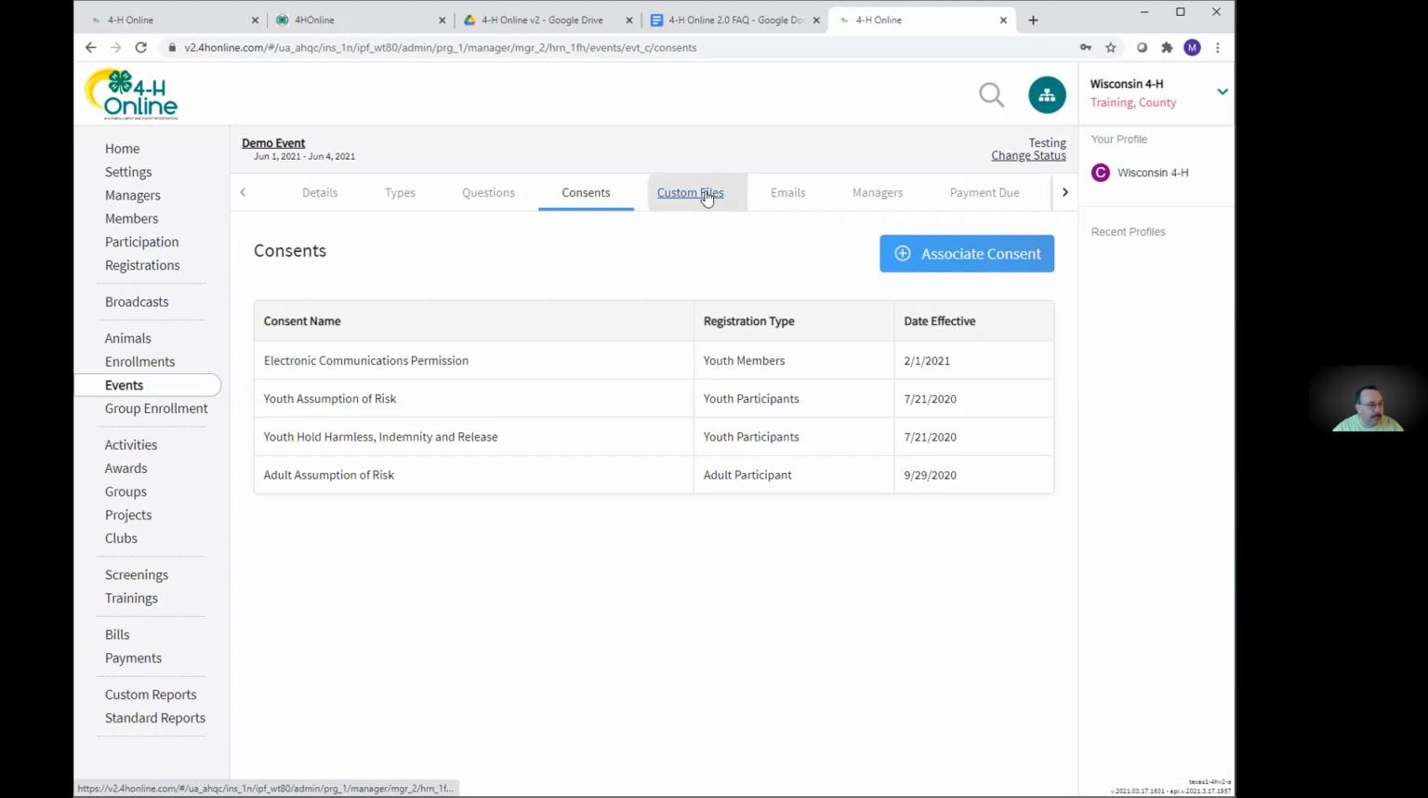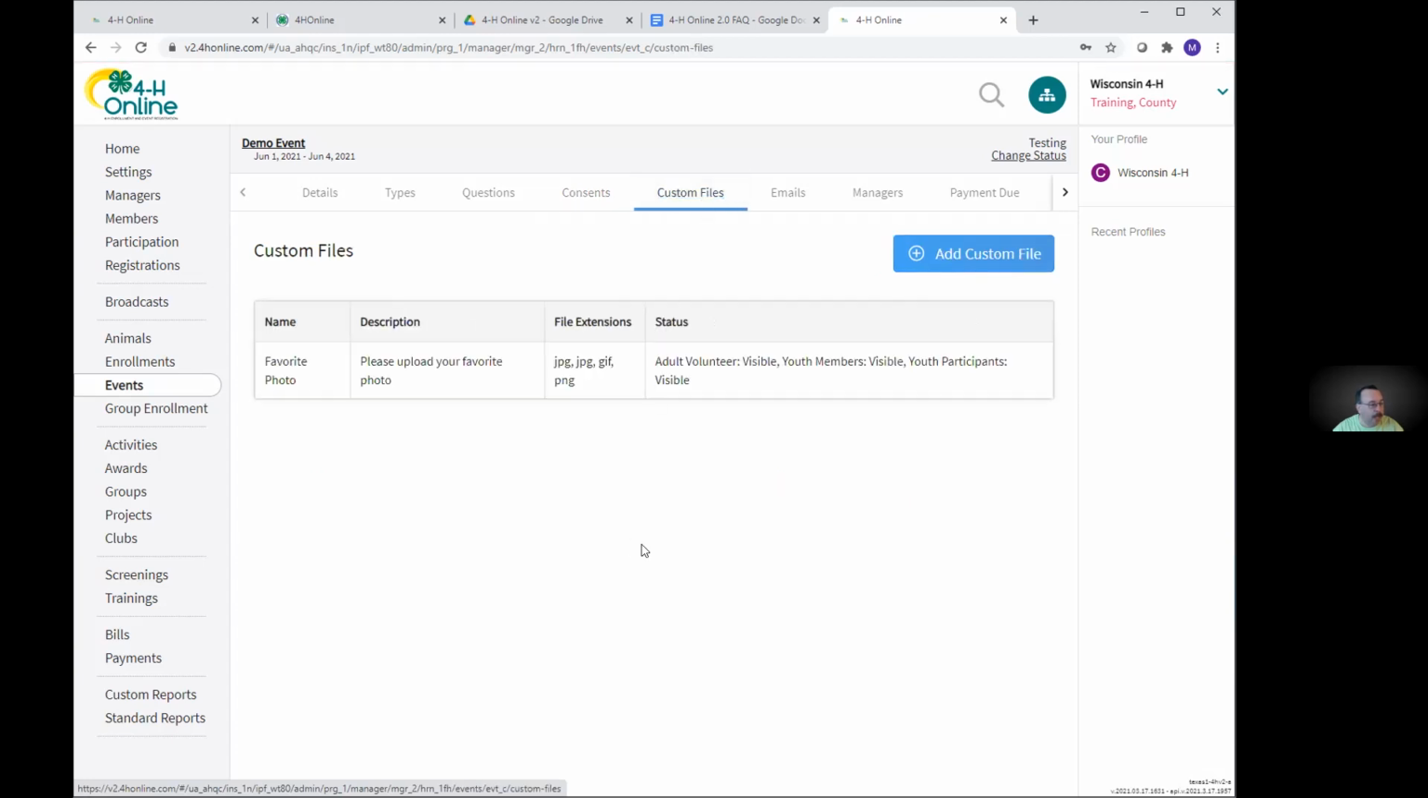All right, custom files. This is where you could have them attach a file to their registration. There is actually one state, I think it's Missouri, that uses the events here to collect scholarship applications. They have the kids upload their resumes as attachments to the event registration, and then they can just download all of them and go through them. So it doesn't have to be a photo, it could be a PDF also.